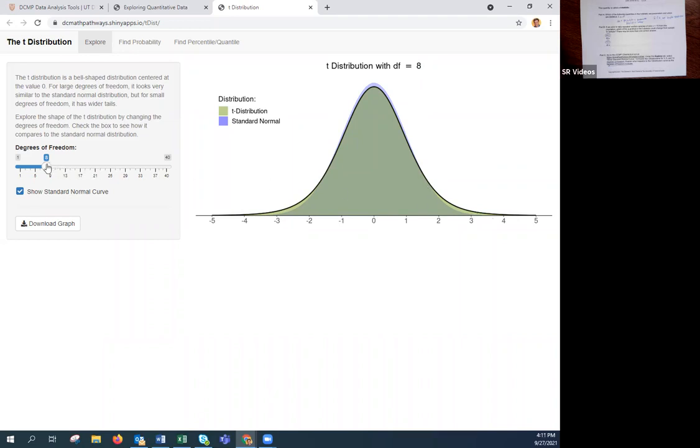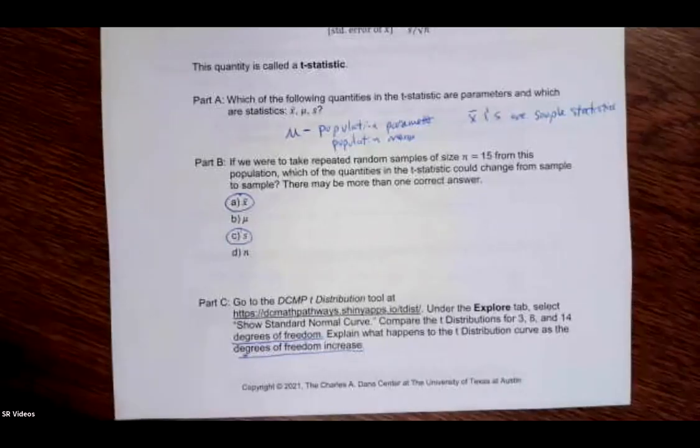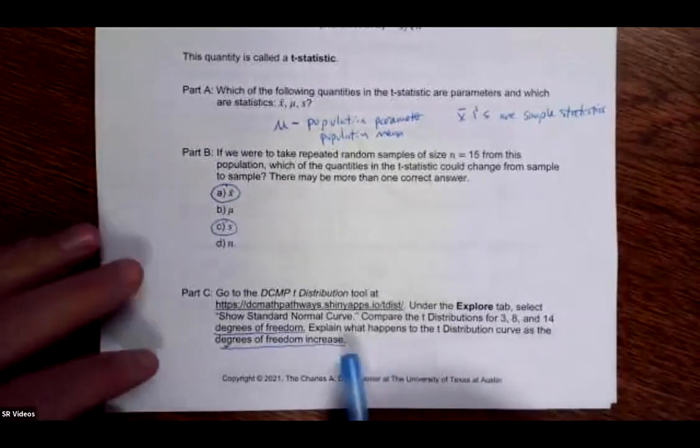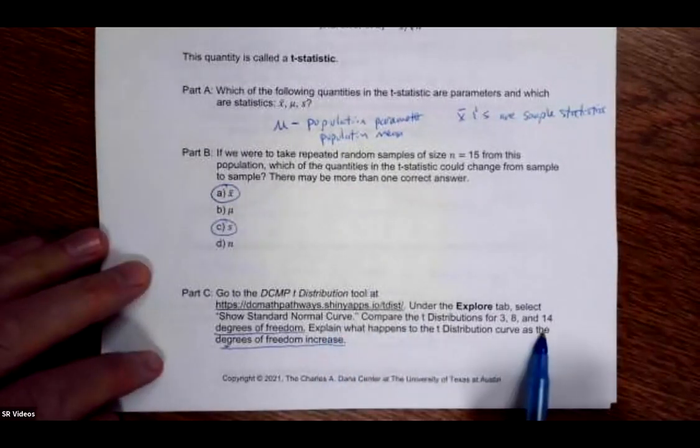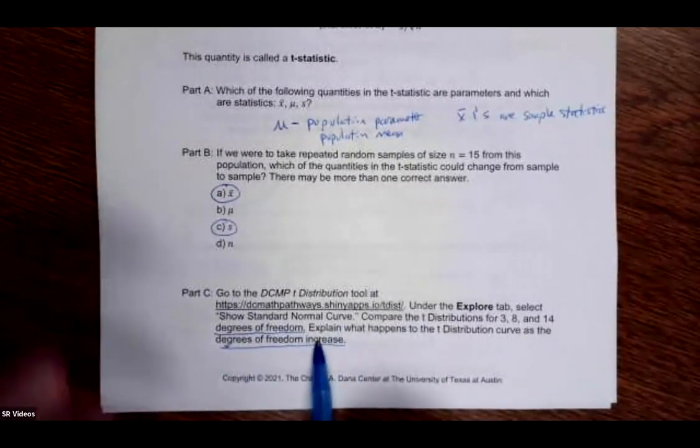And they say, look at it when it's 14. Now notice it's even closer to a true normal distribution. The green areas in this tail, the difference between the t-distribution and the darker normal distribution, is getting smaller and smaller. So the t-distribution is approaching a normal distribution. Okay, so let me stop sharing for a second. Explain what happens to the t-distribution curve as the degrees of freedom increases.